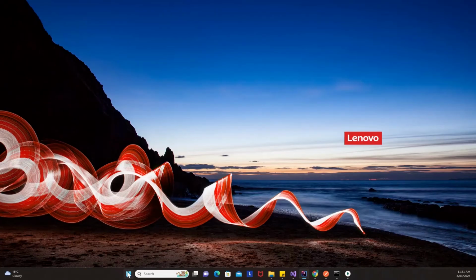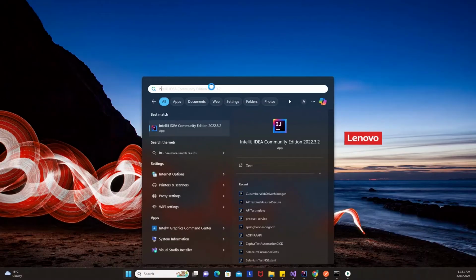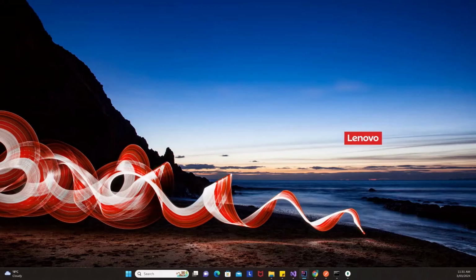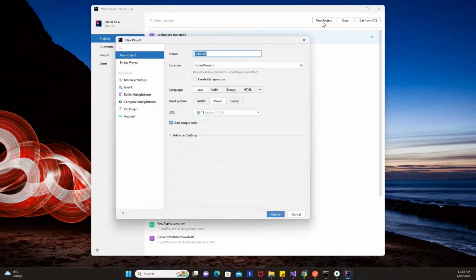Alright, so once we have installed IntelliJ in our machine and we have made sure that Java as well as Maven is also installed, we can go to our search in our machine and just search for IntelliJ. Once we have opened up IntelliJ, it will look something like this, Welcome to IntelliJ IDEA. Because I have created different projects altogether, I'm able to see projects over here. But if you don't have a project, you can click on new project.